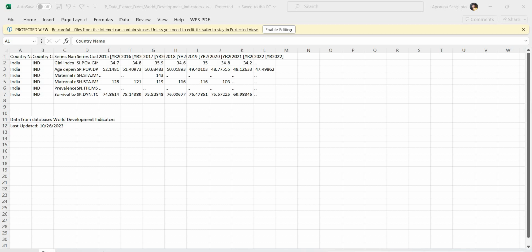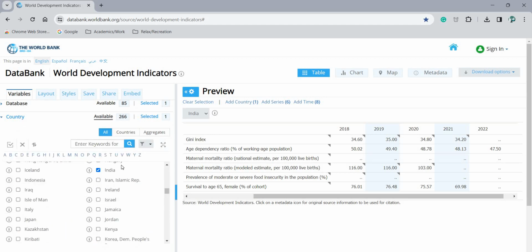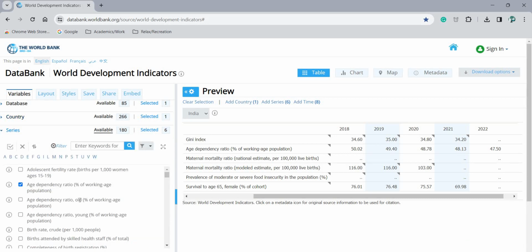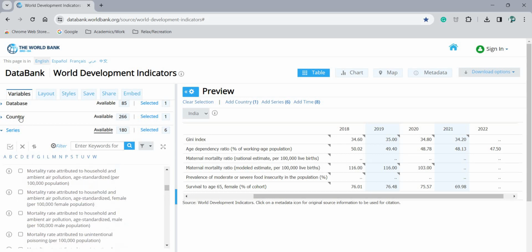So in the last video, we essentially discussed how to download data from Databank, and we are using World Development Indicators. We chose one database and we chose one country, which was India. You can see I chose India from here. We chose 6 variables. If you select the series, you can see which 6 variables I chose.